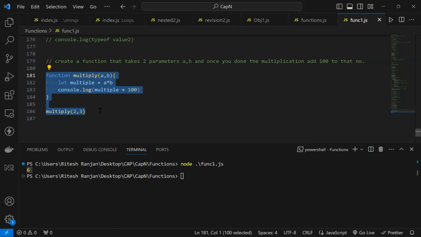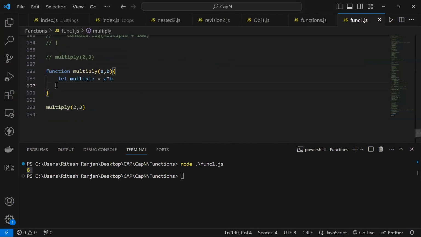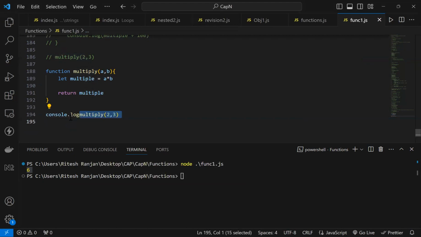Let me just copy this entire thing. So that return statement, basically what it does is it's going to return something from your function. If I do a return multiple, it's going to return this multiple to us. Let me just console this entire thing. If I do a console.log, let me just cover it in this. This entire thing is gonna be equals to the return statement. So by that logic, what should we be printing in line number 194? 6.